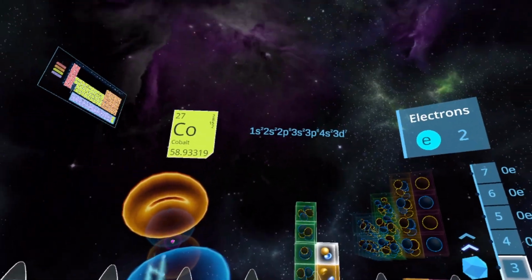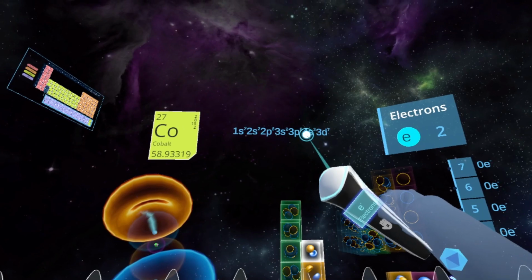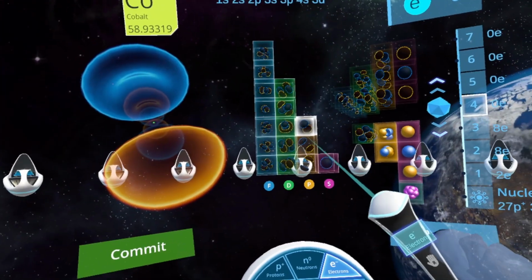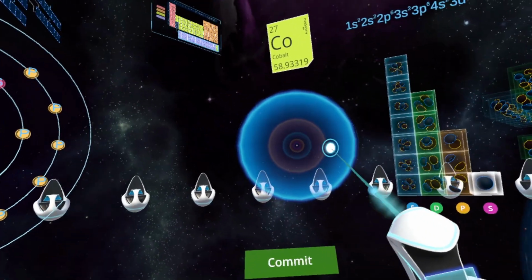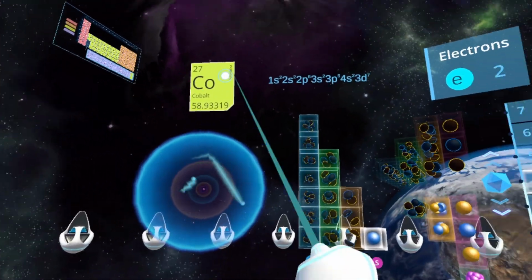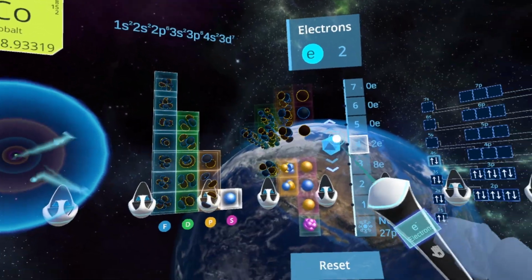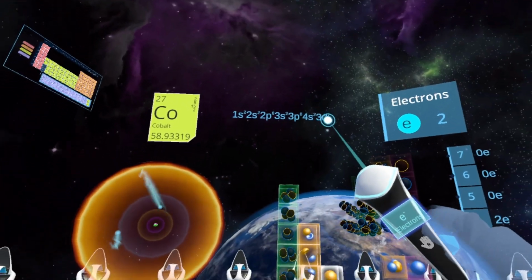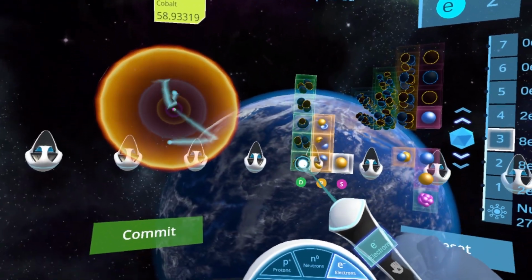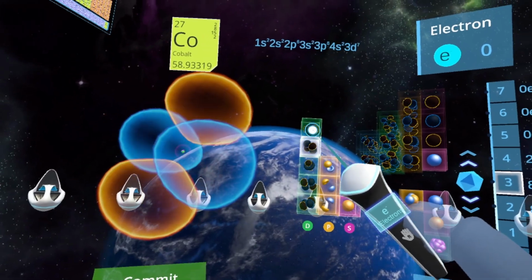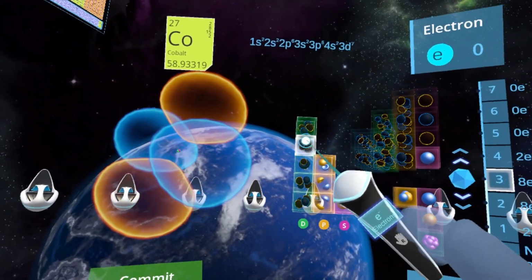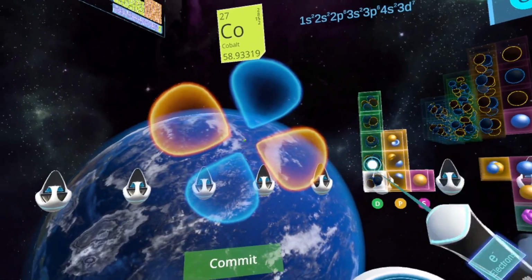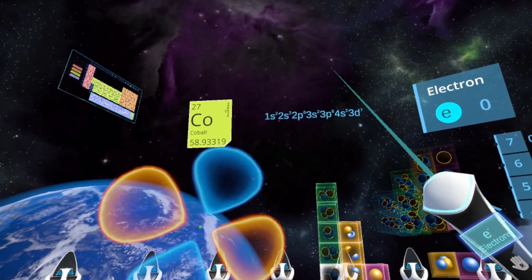Now, we've put 3p6, now 4s2. Let's go to the fourth energy level, s orbital, and we put 2 electrons. And the last one, 3d7. Now we go back to 3d. This is d, and 7. We know that there are 5 different d orbitals for the third energy level. But we're not putting here 10 electrons. We're putting just 7 electrons.